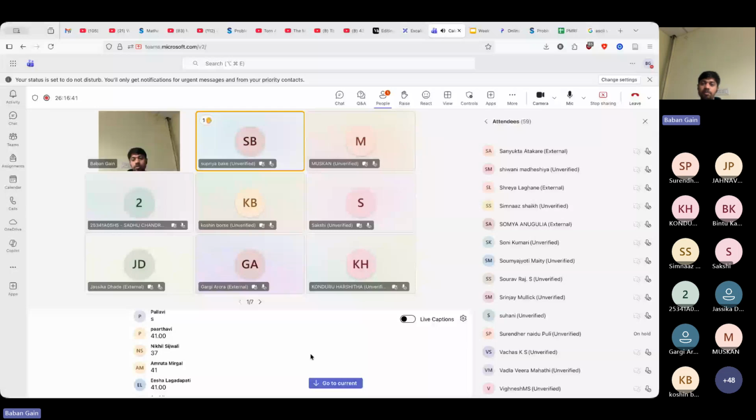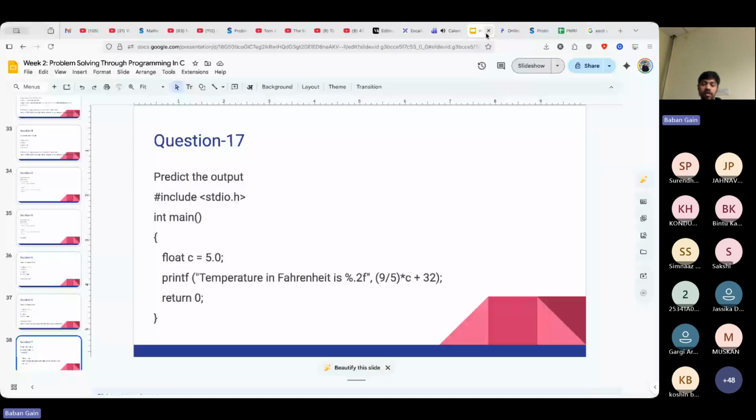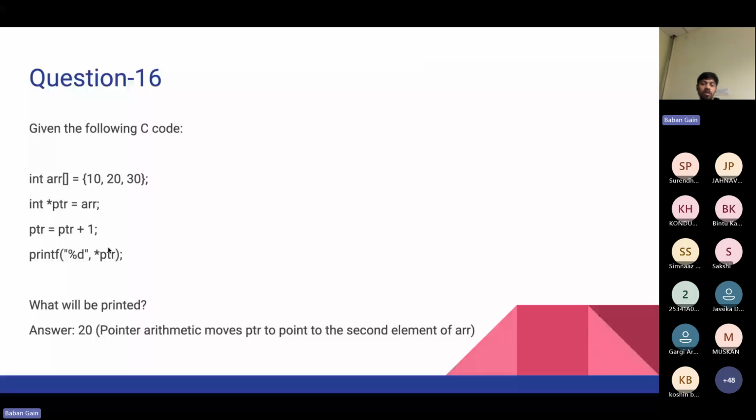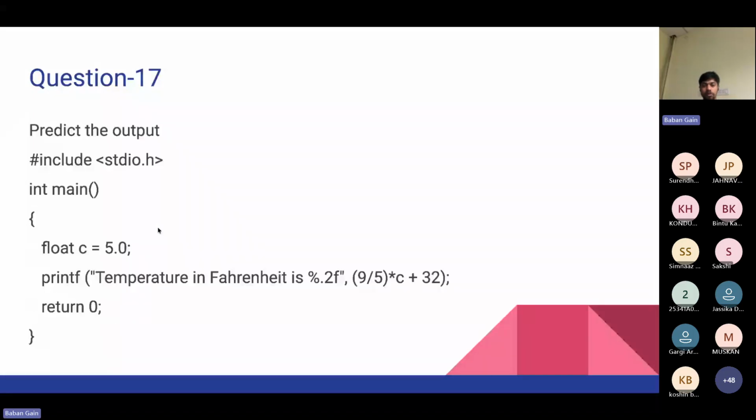Regarding the previous question, someone asked what if, instead of plus one, it is plus two? In that case, it will be 30. What if it is plus three? Then it will be some random value because we have only allocated three values for this. So the answer is not 41 here. Why is that? Can you please come up with an explanation? Whoever is saying 37 or 39, please type your explanation in the chat. Please justify your answer. Why 37? Why 41?